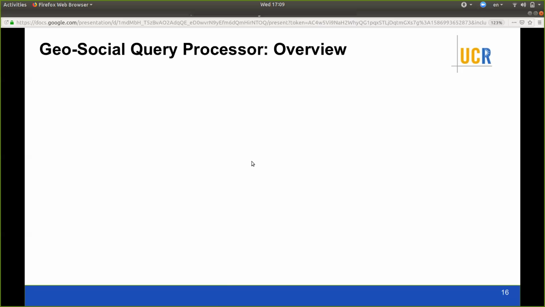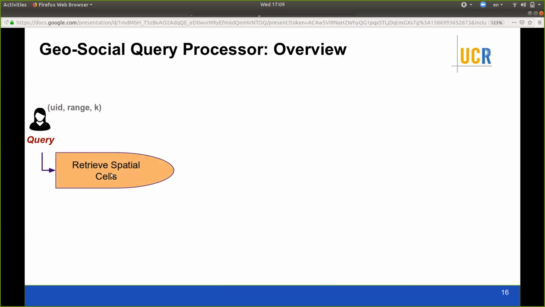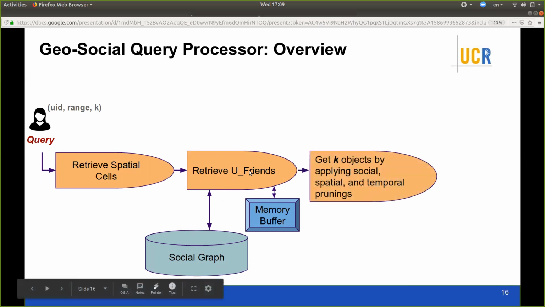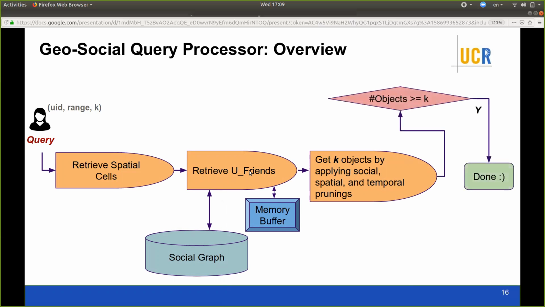And now, the Geo-Social Query processing overview. Basically, the user will submit a query. Then the query processor will retrieve the spatial cells, and then retrieve the user's friends, either from main memory or the disk. Then we're going to get the K objects by applying social, spatial, and temporal pruning. If we get the K objects, we are done. If not, we're going to expand to the next level and loop until we get K objects.